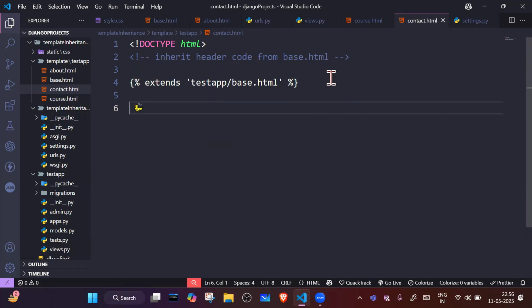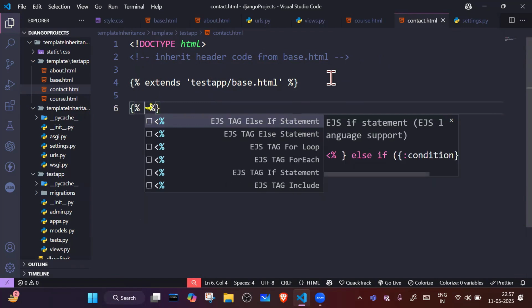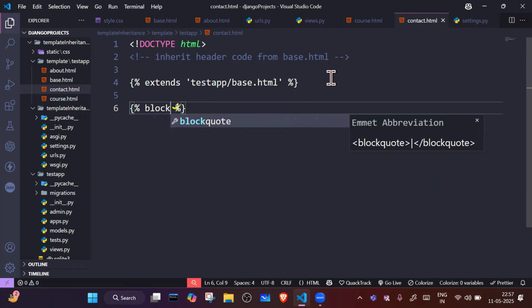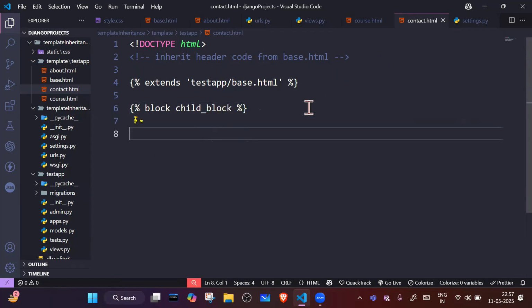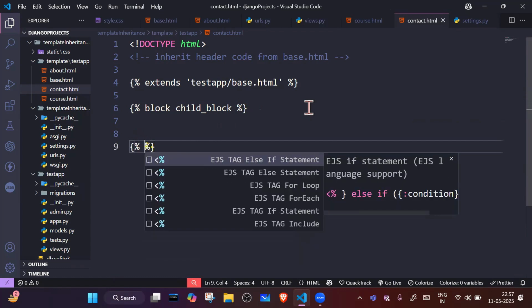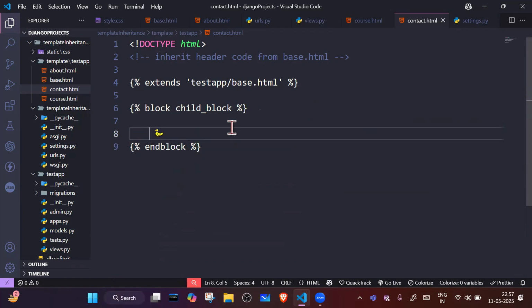After that, you will create the child block to display your own content. So here I'll create a block for private content. And what's the block name? Child block. Just end this block. So here I will write endblock. And here I will write my personal content.